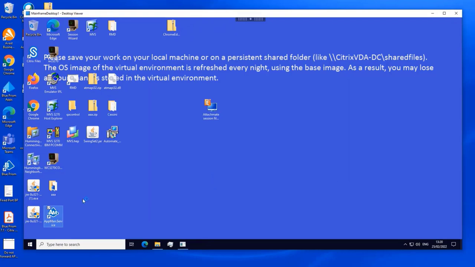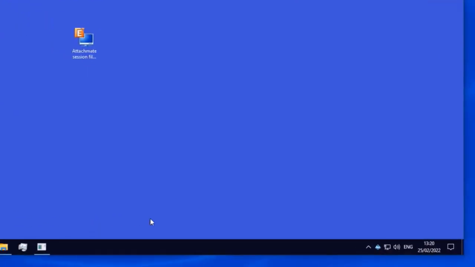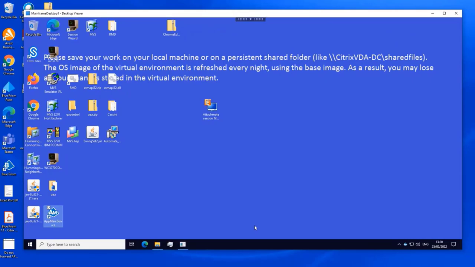Note that the AppMan server is added to the Citrix desktop. Double-click to start the AppMan service. Once running, this will appear in the system tray. Okay, now you're ready to start automating in Citrix.